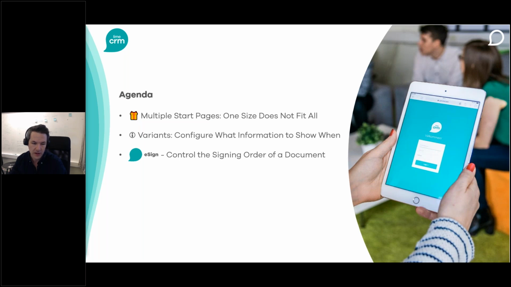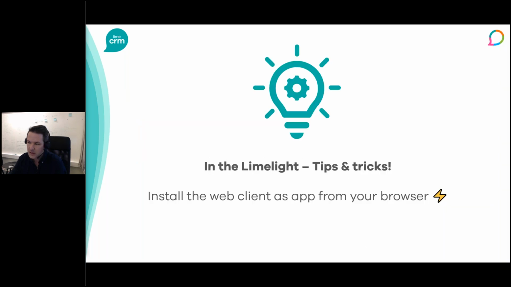But before we get started, I will give you the tip and trick of the day, something that you might not know about, but something that will make it even easier to work in Lime CRM. Today, I will show you how you can install the web client as an app from your browser. And this comes with a couple of benefits, such as you can pin Lime CRM to your taskbar, and when you run Lime CRM, you will run it in full screen with less distractions. So how does this work?